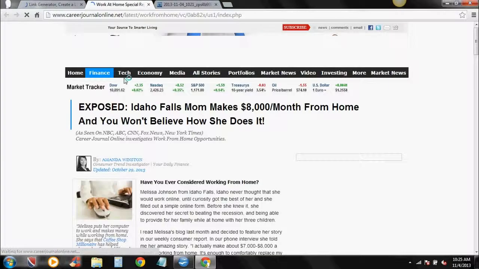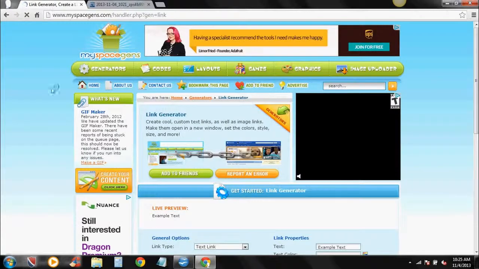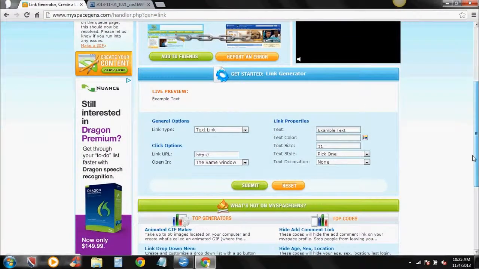And usually the first time you click on it, it opens up another tab, which is just an ad thing that they do. Yeah, you just close that out. So you're back here. And so this is the link generator that it takes you to. So you come down, live preview. So come down where it says link type. And where it says link type, you want to click on image link.